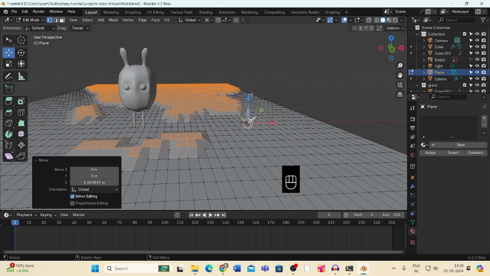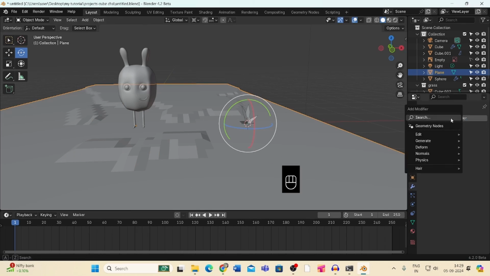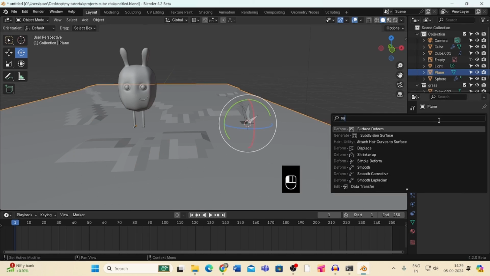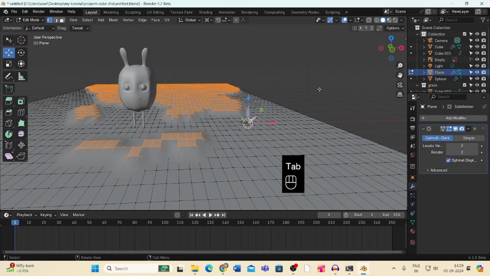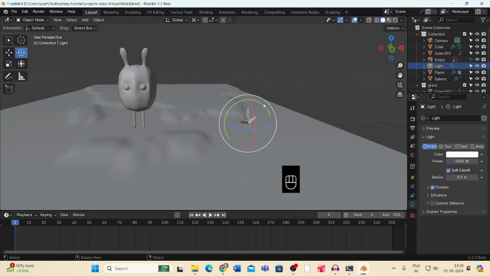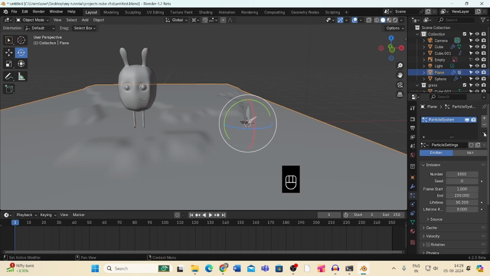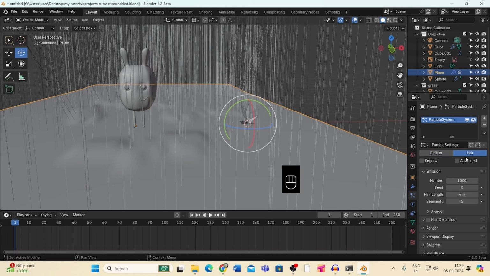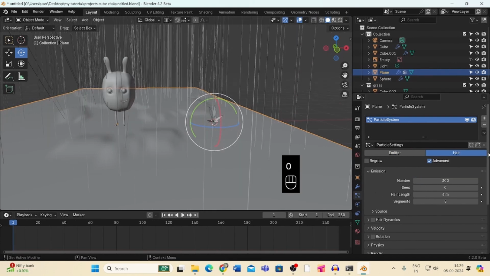Now hit tab to go to object mode and add a subdivision surface modifier. Tab to go to edit mode, create a vertex group and assign it. Now select the plane, go to the particle setting and create hair particle and enable advanced. And number, choose 300.